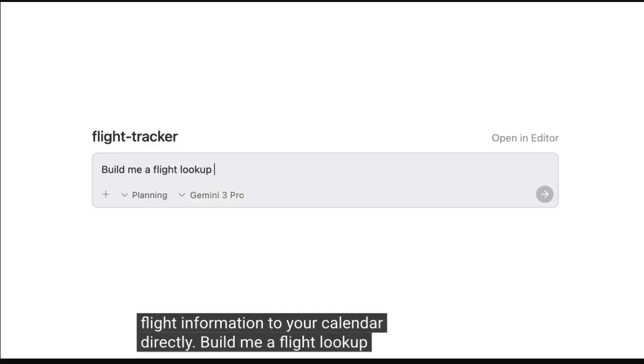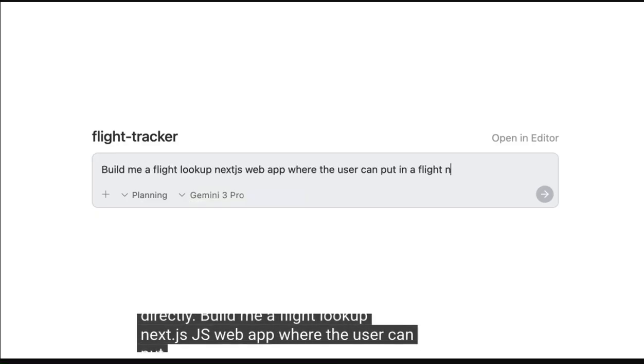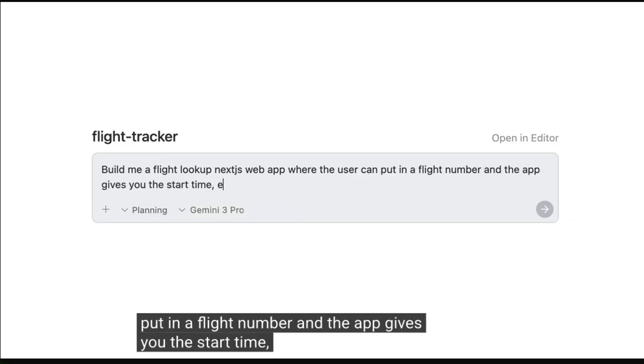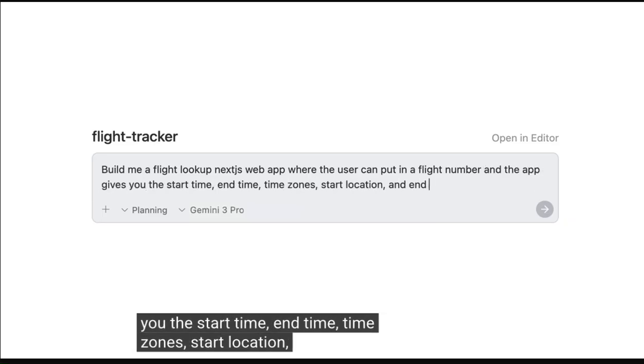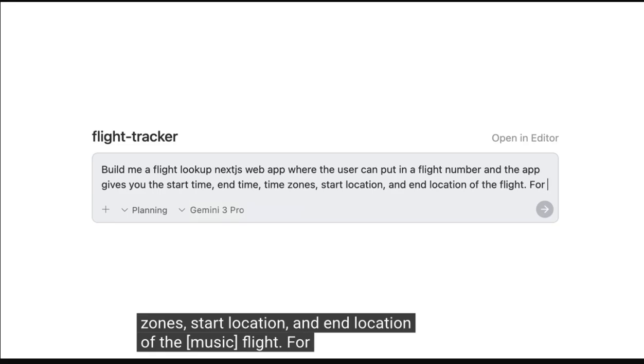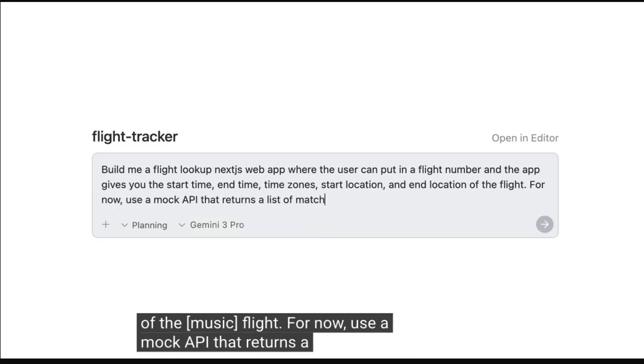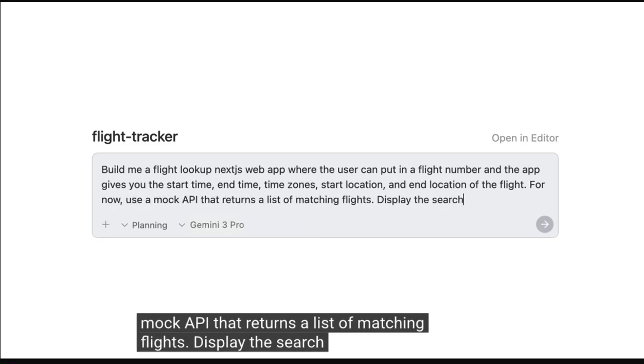Build me a flight lookup Next.js web app where the user can put in a flight number, and the app gives you the start time, end time, time zones, start location, and end location of the flight. For now, use a mock API that returns a list of matching flights, display the search results under the form input.